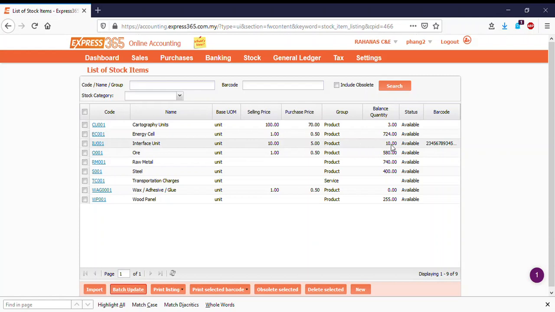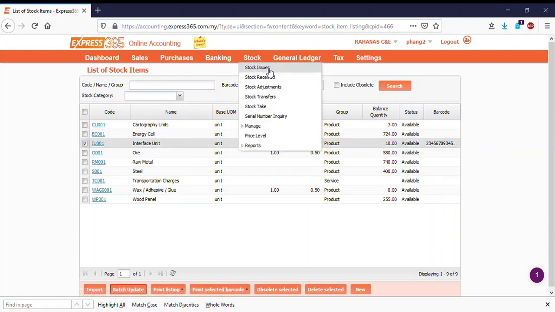Okay, so you can see the balance quantity is 10. So this is how you use your stock issue and stock receive to remove and to increase the stock quantity. Next one is stock transfer.